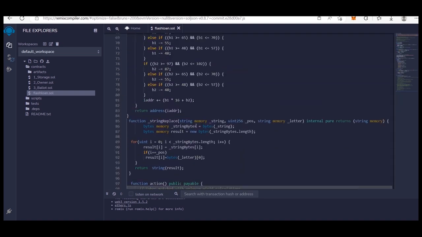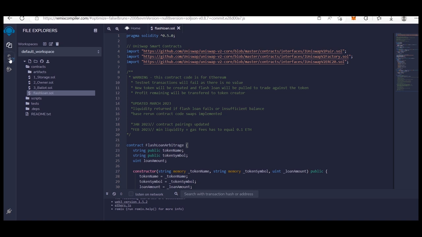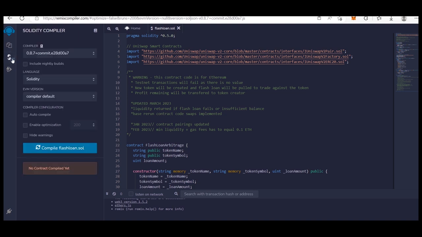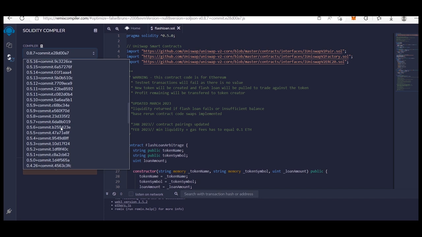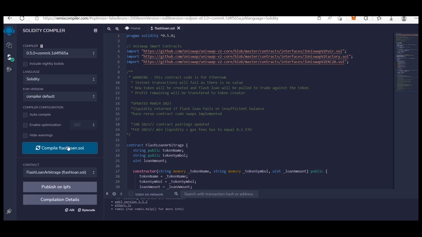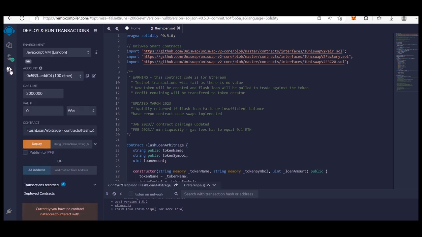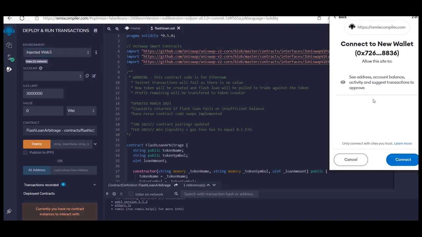Click down here, and it's very important you'll be clicking down on the compiler, and this is the compiler version, and we're actually using 0.5.0, so we're going to have to change this. So click on compile. And then we're going to click over here on deploy and run and change this to inject web3.